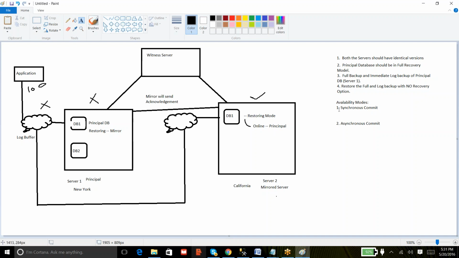And when do we go for synchronous commit and when do we go for asynchronous commit? There are two reasons. If you go for synchronous commit, the reason would be you might be expecting an automatic failover, or you want to have identical copies on both sides. In case of disaster, you don't want to lose even 1 second of data. So in that case, you can go for synchronous commit. We also call it high availability mode.